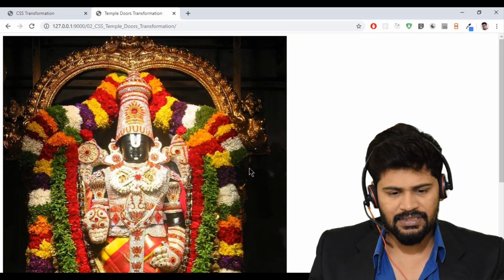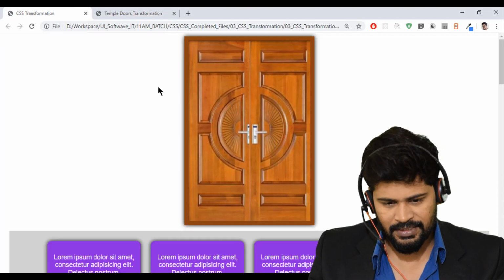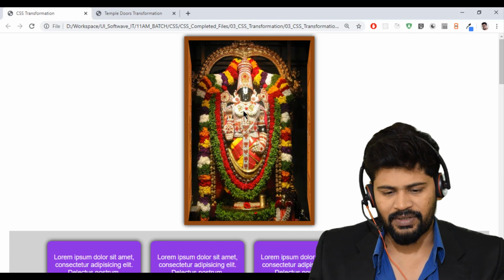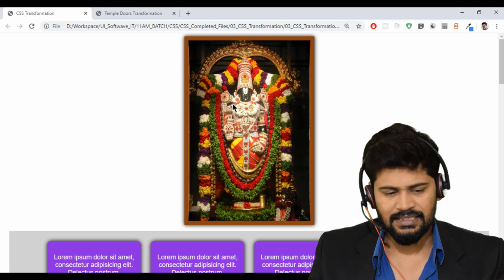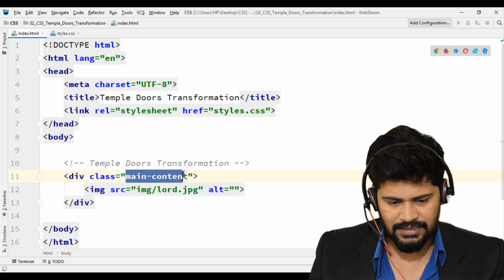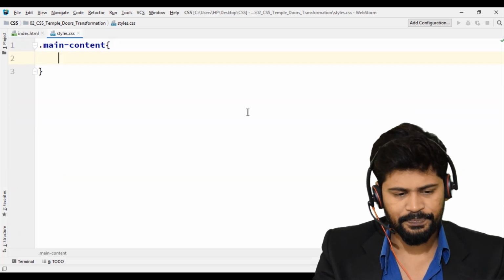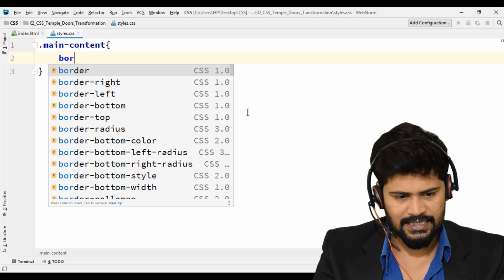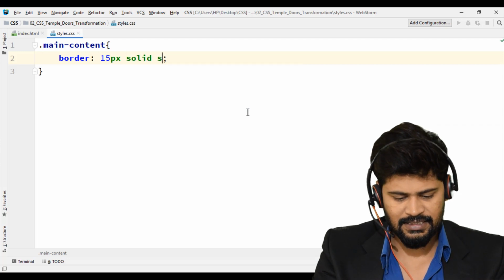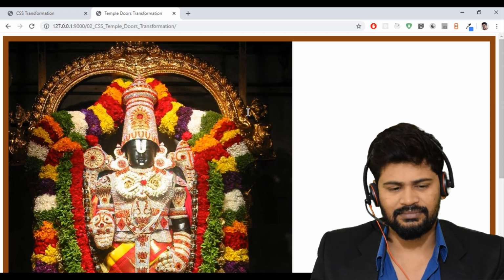Now let's convert this into a proper zoom effect. First, what I'm planning is to see that zoom effect, then we'll discuss the doors. So let's apply the zoom effect for this lord. The class is main content, so let me go to style.css, dot main content. Here I'll add a border, 15 pixels, solid, in a saddle brown color.